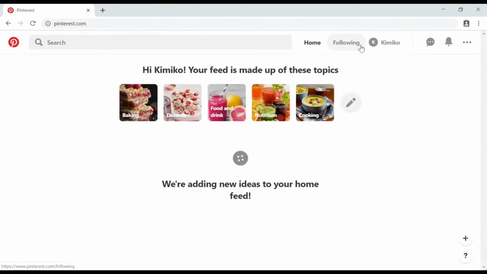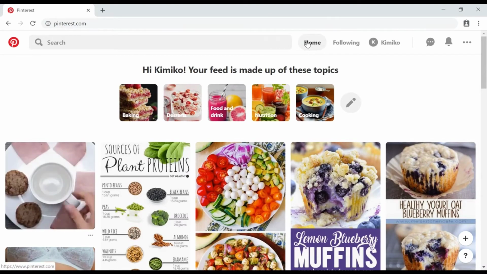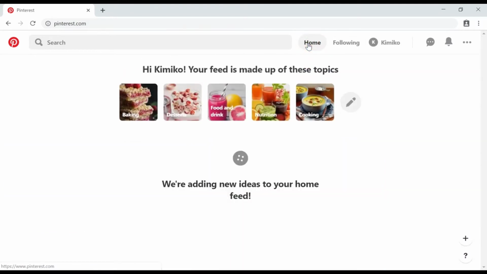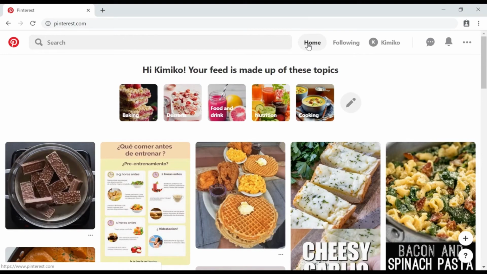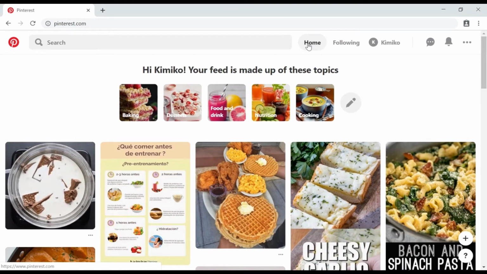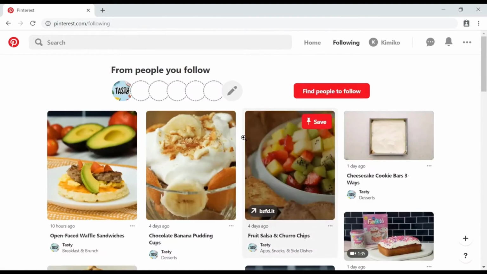Now let's talk about the 3 tabs right beside the search bar. We have the Home tab, Following tab, and the Profile tab. So the Home is where you will find the recent pins of all people you follow or of topics you have chosen. Next, we have the Following tab. This is where you see what users you follow are pinning on their boards.